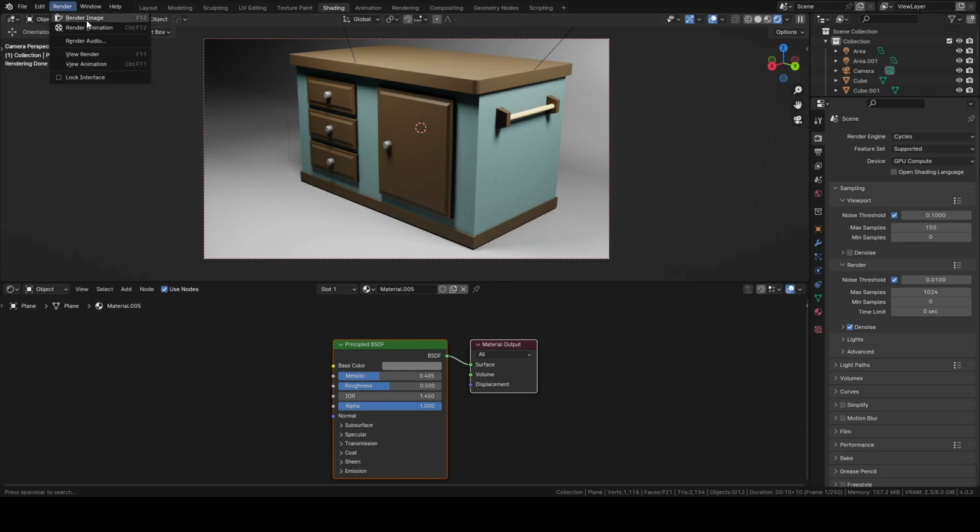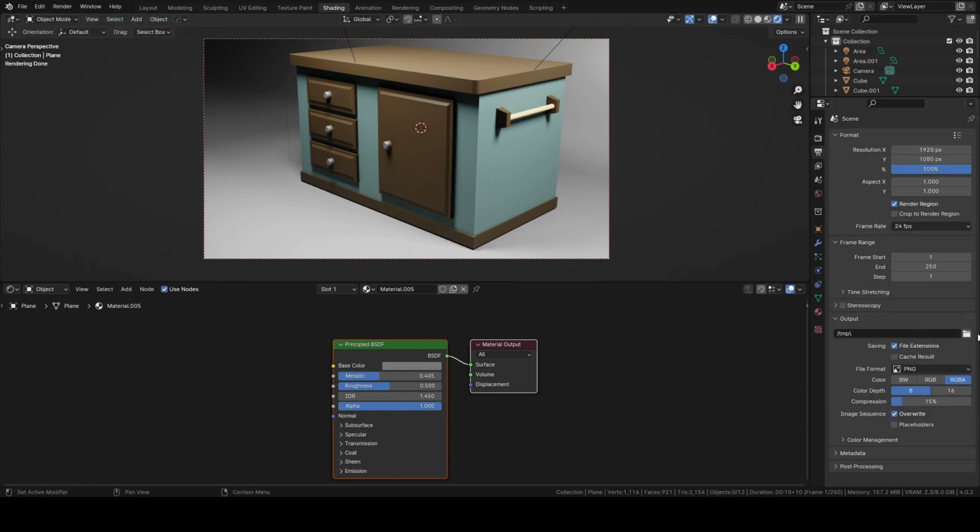Go up here to render image. Before you do that, if you've never rendered before, go into this little printer icon that's output. Go in, select your spot where you want to go, PNG, then render image. That should be able to see it, but it looks about the same.